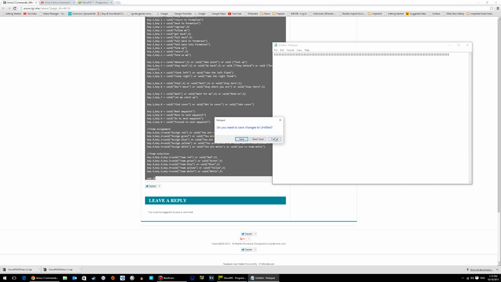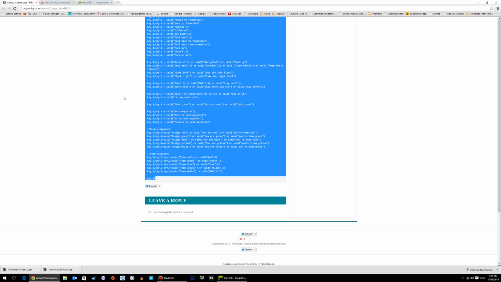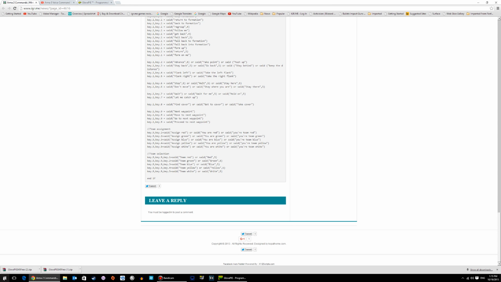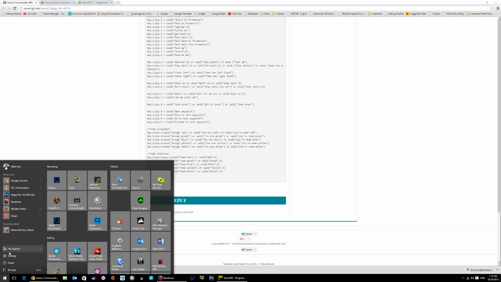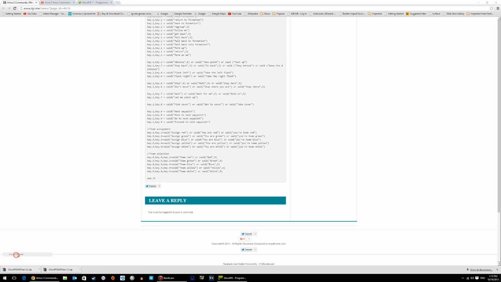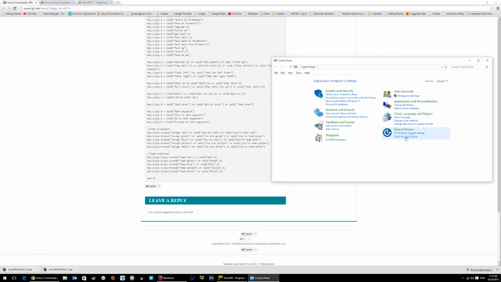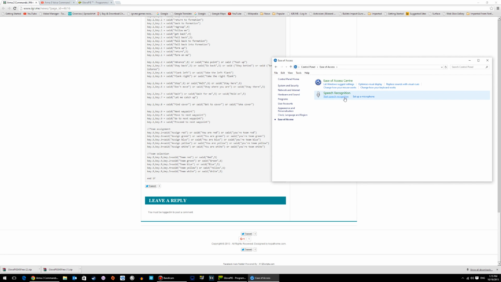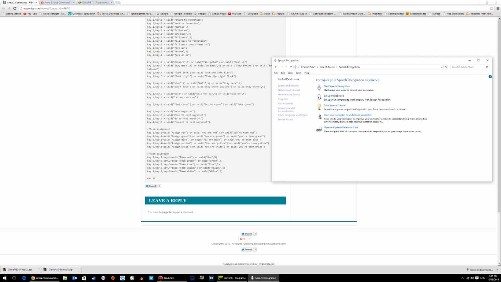That's how you get that to work for you in a fully functional, systematic way. Now, the other thing you need to do with GlovePie to make it work properly, we don't need to save that, is you need to train your computer to understand your speech. Now, I'm using Windows 10. The way you would do this is you go to Control Panel, then Ease of Access, and you say Speech Recognition, but click the green bit.